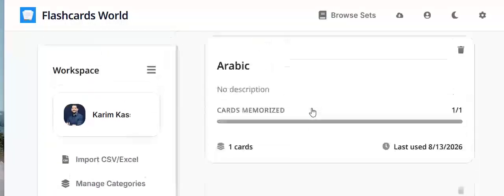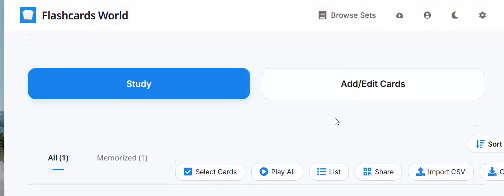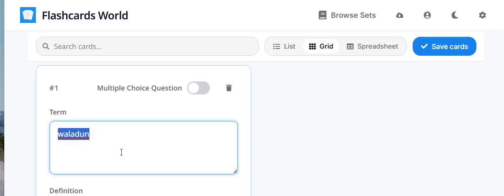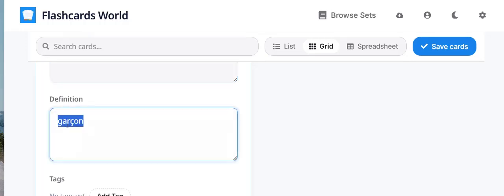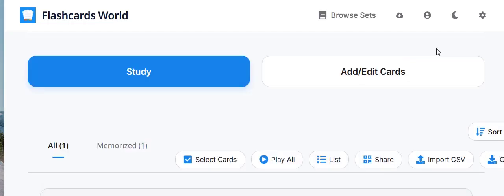Inside of class, when we are learning a new vocabulary, you can go create a card and start creating, for example, a new word. You can edit and you can add, for example, a new word. For example, waladun. In Arabic, it's a boy. In English, it's a boy. And later, you save it.